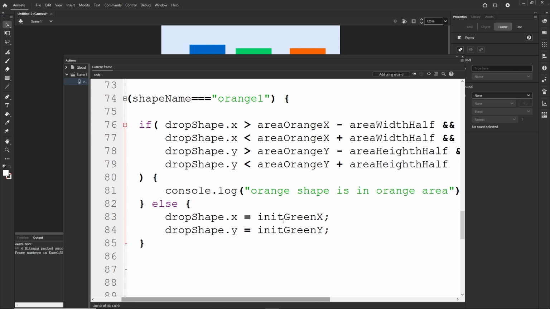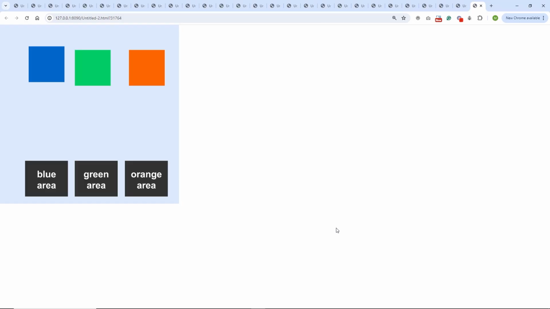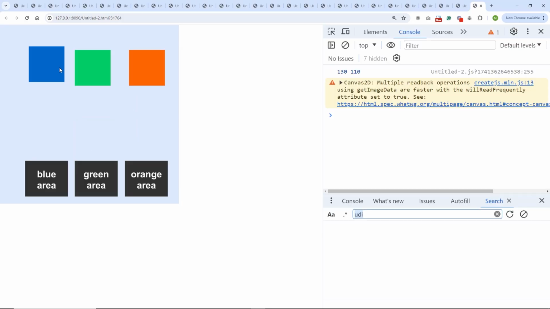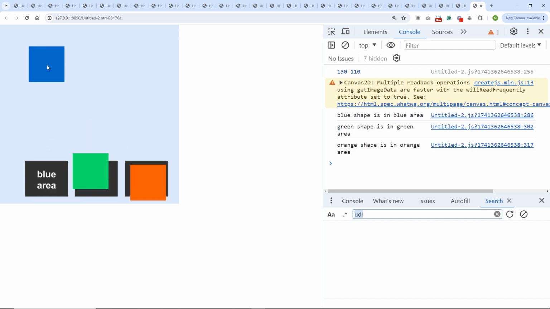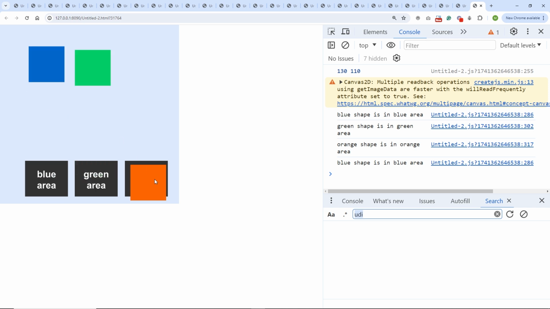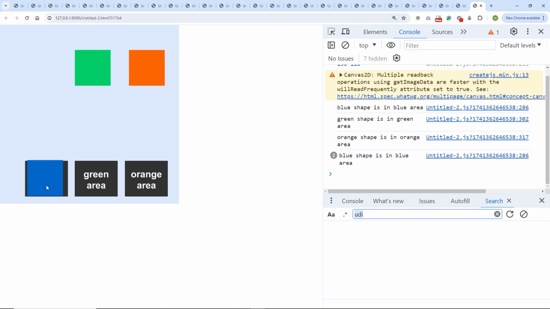Okay, and drop shape X is going to be equal to init orange X, because we know that it is the orange shape right now, and the same thing for this one. And I will go with Control Enter, Command Enter, and right now we are going to have this fully functional. I will go to blue, I will go to green, I will go to orange. Now what we want to do is remove the listeners when we drag to the area. So when I drag to the blue area, I no longer want to be able to drag this.